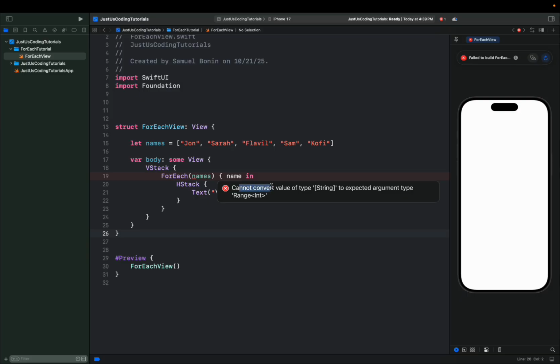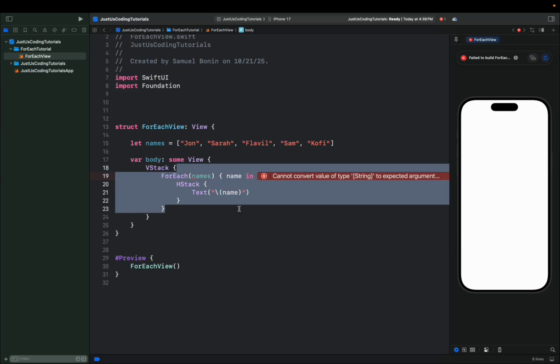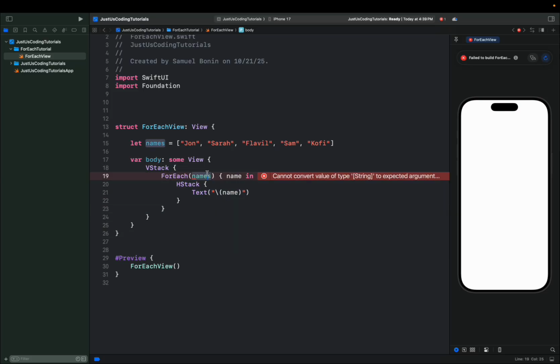Right here it's saying cannot convert value of type an array of string to expected argument type range. So the reason it's not able to loop over names is because these don't have a specific ID. So it's like, what am I supposed to loop on? But that's an easy fix. We just throw in an ID like this and it loops over them.